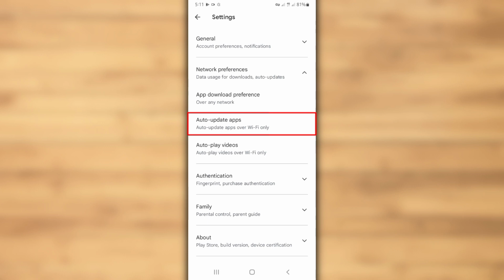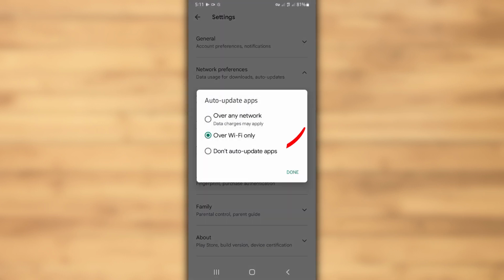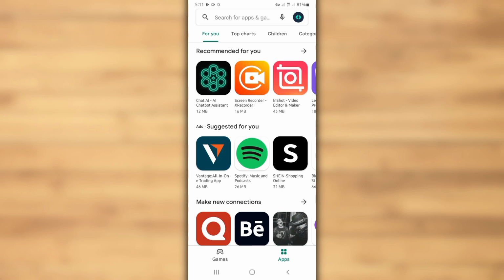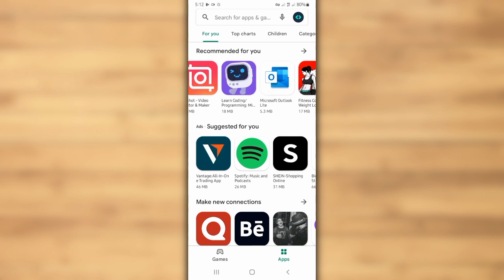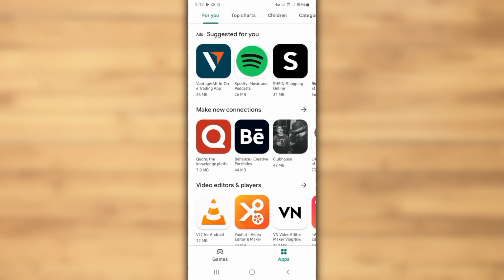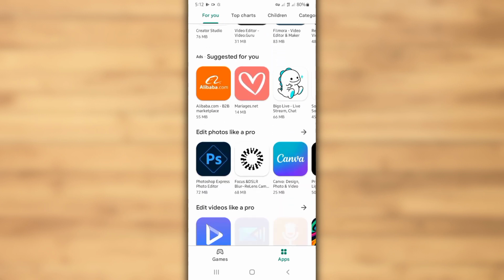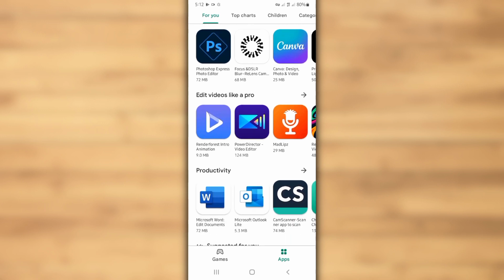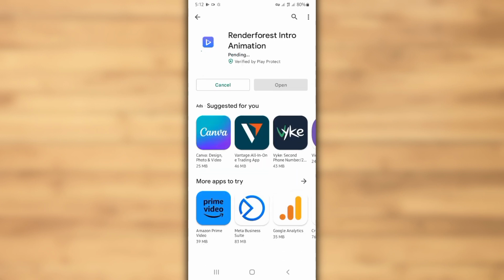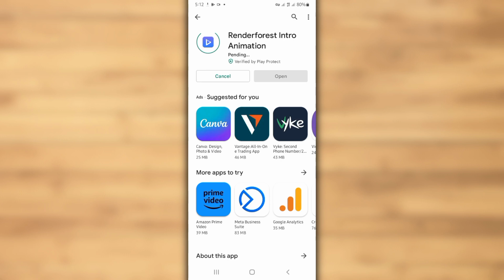Then tap on Auto Update Apps. Select Don't Auto Update Apps. Let's check the problem is solved or not. As you see, the problem is successfully solved.